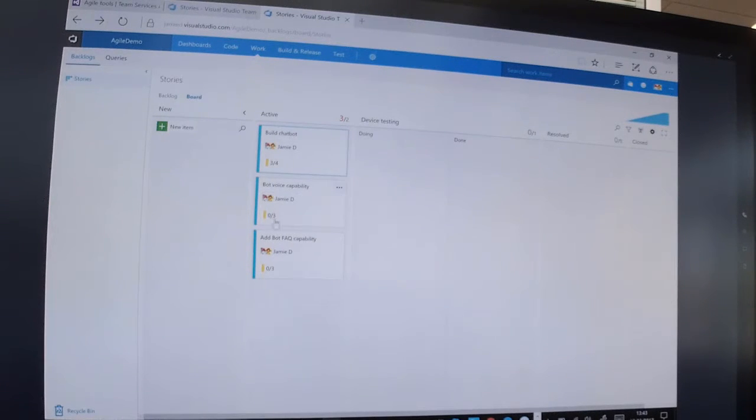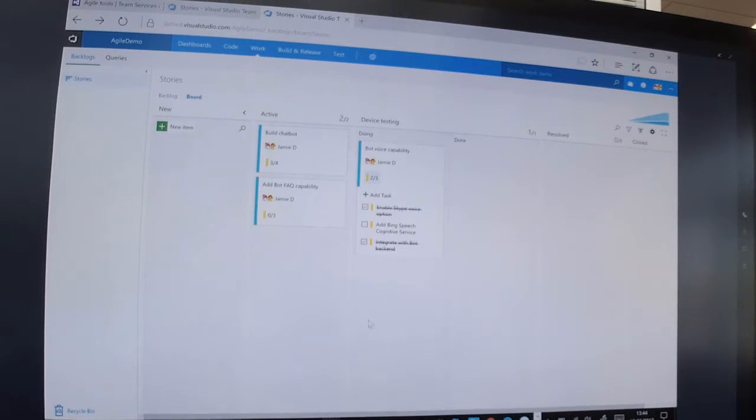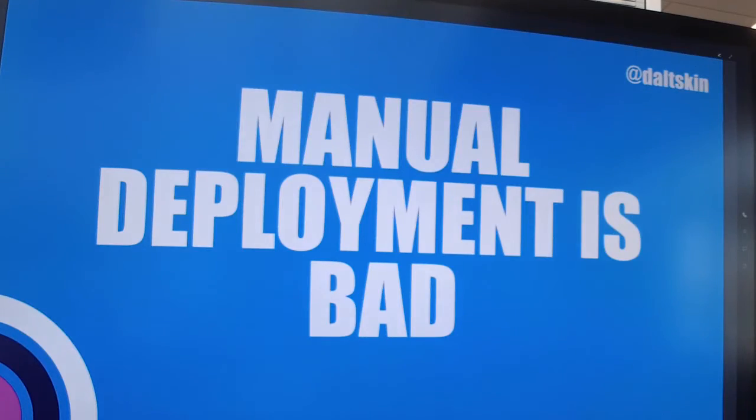So now, as my voice capability gets completed, as the developers check off each task, my device tester can come along and say, right, I know that I'm ready to look at this capability, this particular requirement. I can drag that over into my device testing. And now, anyone within the team can quickly visualize who's doing what at any point in time. When my device test is completed, they simply drag over to done. And then we can go off on the happy path scenario all the way through to closed. But hopefully you all know this.